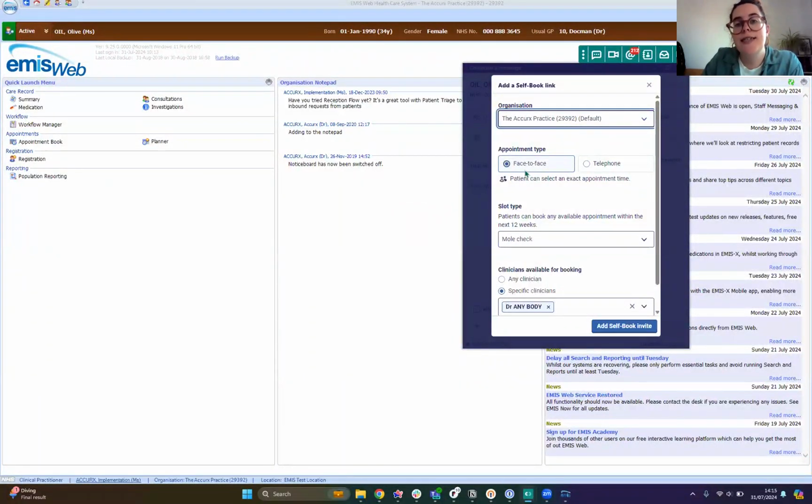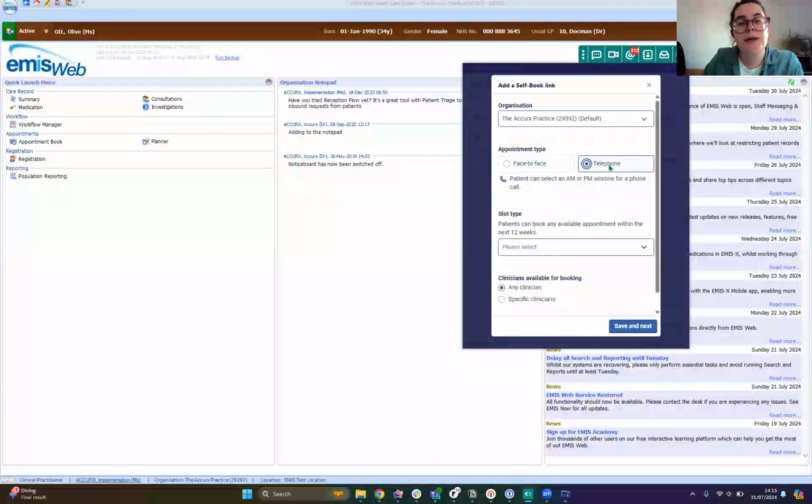If you select a face-to-face appointment, then this will get patients to select a specific time. If you're selecting a telephone appointment, then patients will just be given an AM or PM window. So rather than selecting tomorrow at 11 o'clock in the morning, they would be able to just select tomorrow morning.